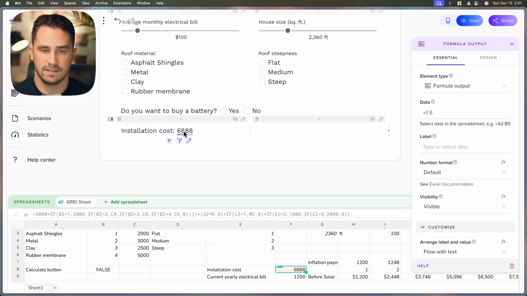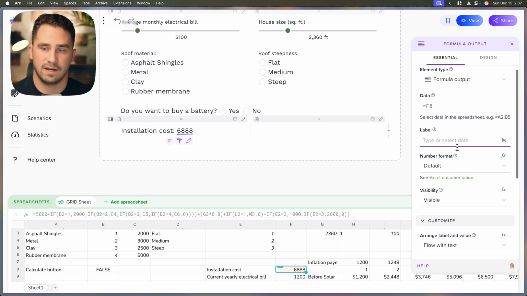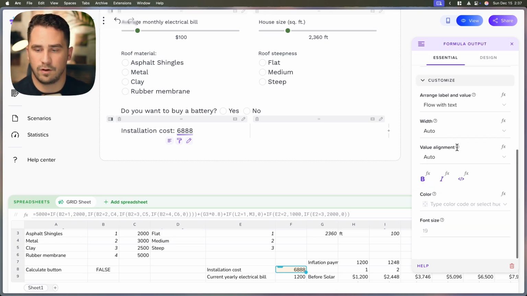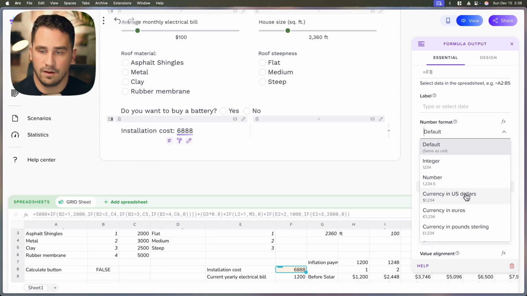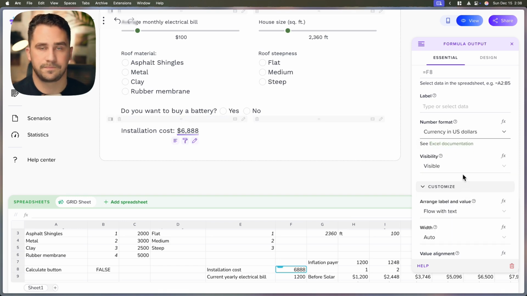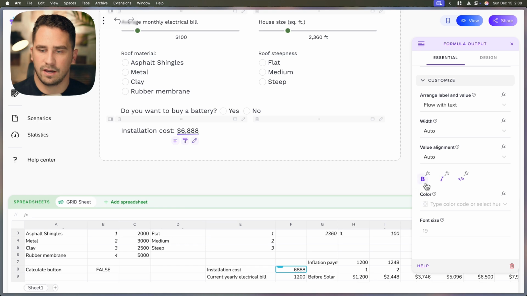Now I can click out of this to show the data. Now we need to customize this a little bit more. First of all, we want to turn this into US currency. So under the number format, I'll click currency in US dollars. Maybe we also want to highlight this a little bit more. We want to make it bold. So we can go down here and click on the bold button. And now we have the installation cost shown very clearly to the user.